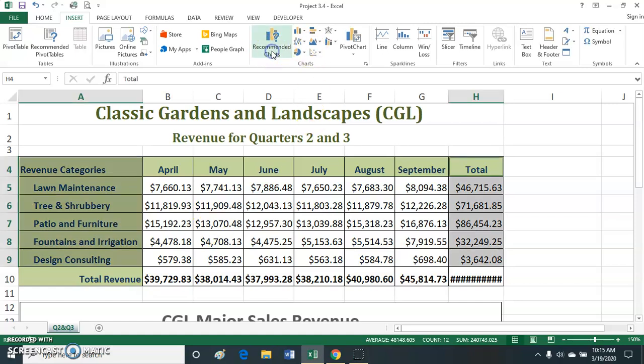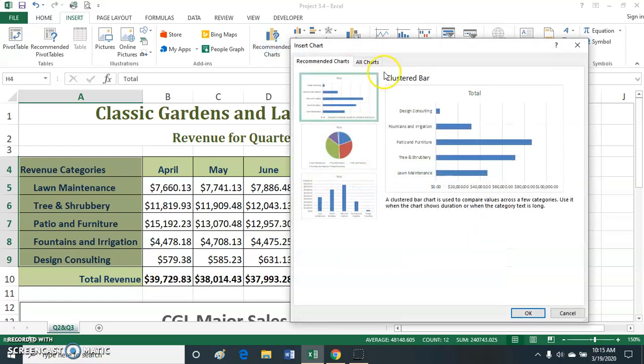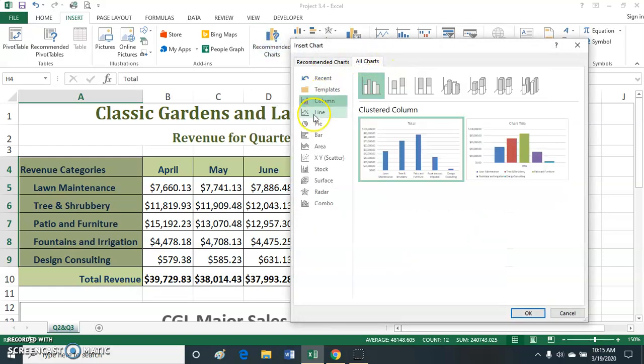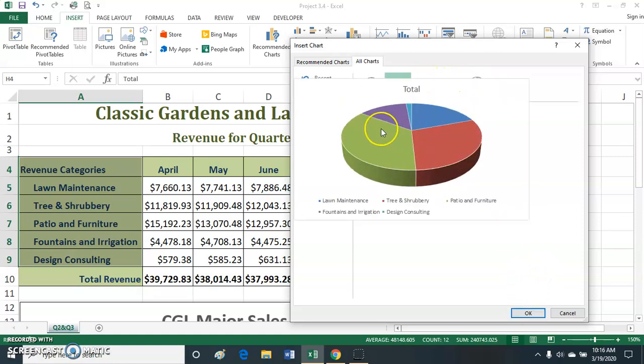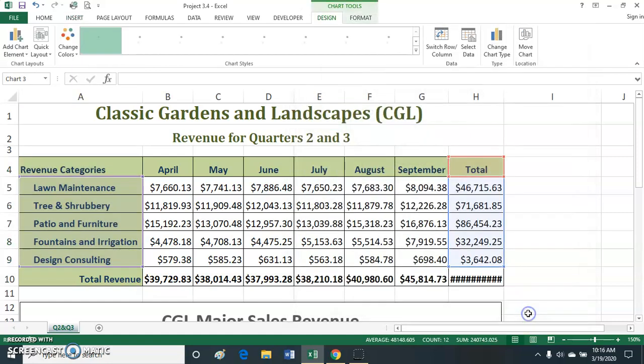So I always have a tendency to go to Recommended Charts, and that way I can click on my All Charts tab, and if I go to the pie, and if I click on a particular style, it gives me the name. Or you can just pause with your mouse pointer and you'll be able to see the name of each shape. So now that I have the 3D pie selected, I'm going to select OK.